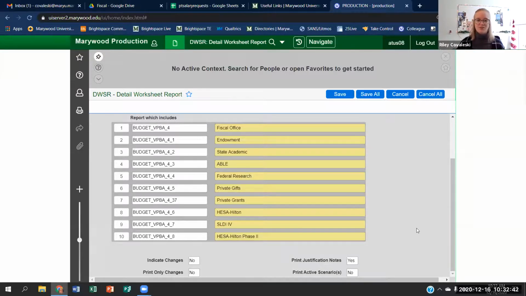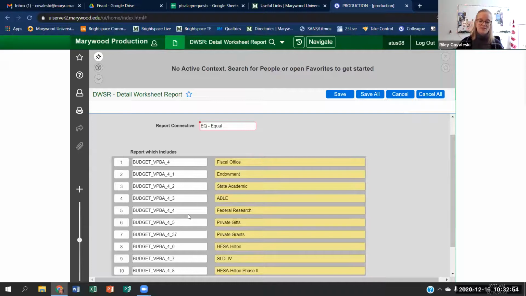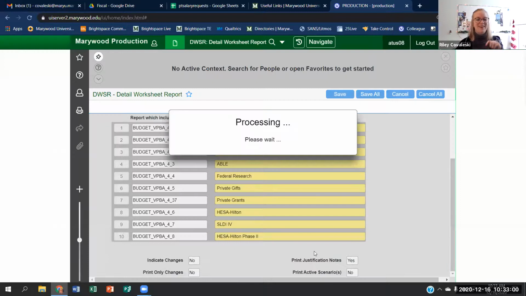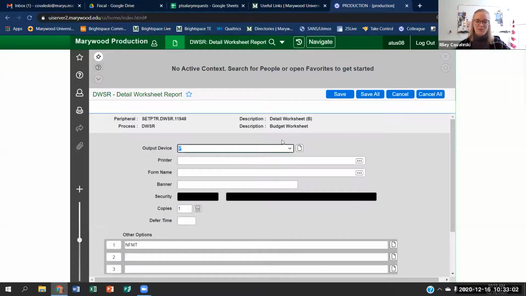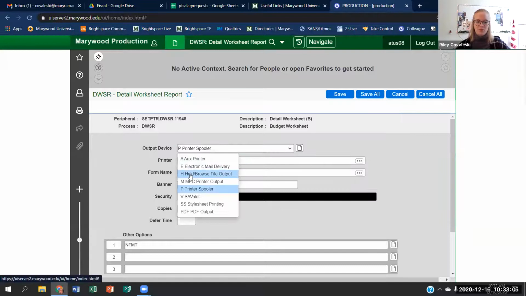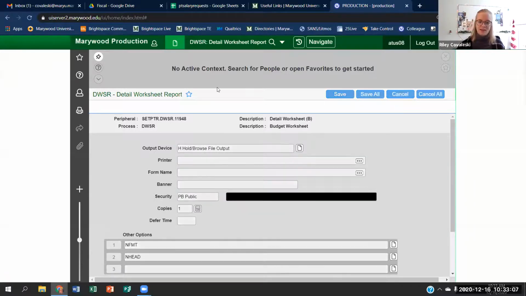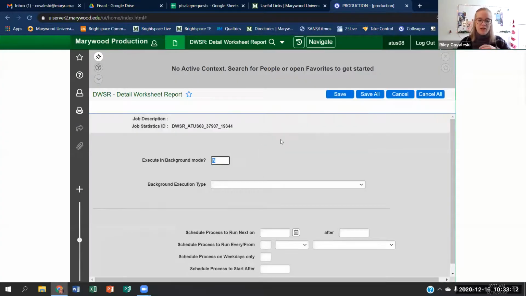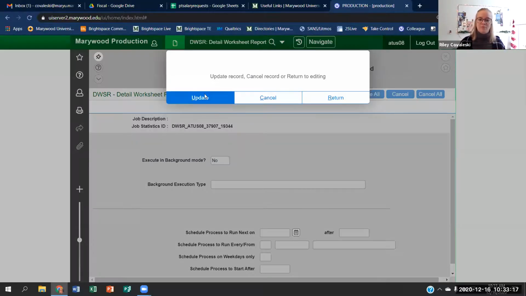And if you mess up like I just did, you can run DWSR as many times as you want. It's not like a one and done. So don't worry, if you forgot to print them out the first time, you can always run it again. So now that we have our budgets and we have the justification notes, we can then truly go on to page 2. And this time we will only change the output device to hold browse file output, and then click save and go back to where we were before. So on this final page 3, do not change anything. Just leave it as it is and click save and then update once more.